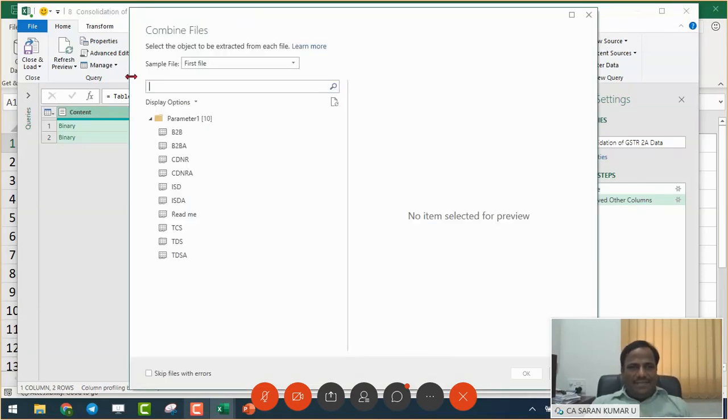Now, for the sample, check it out, the sample file is just giving me the first file. In the first file, Excel is saying, Saran, I found so many objects. Which sheet do you want to consider?